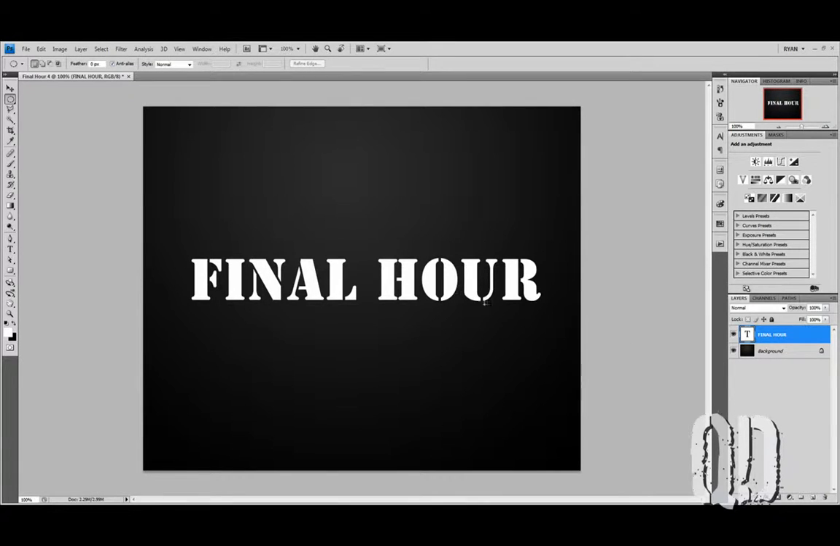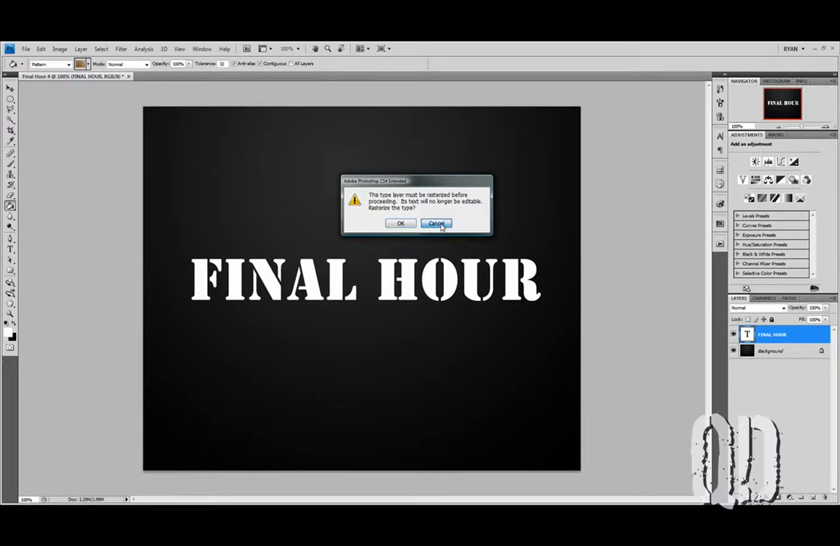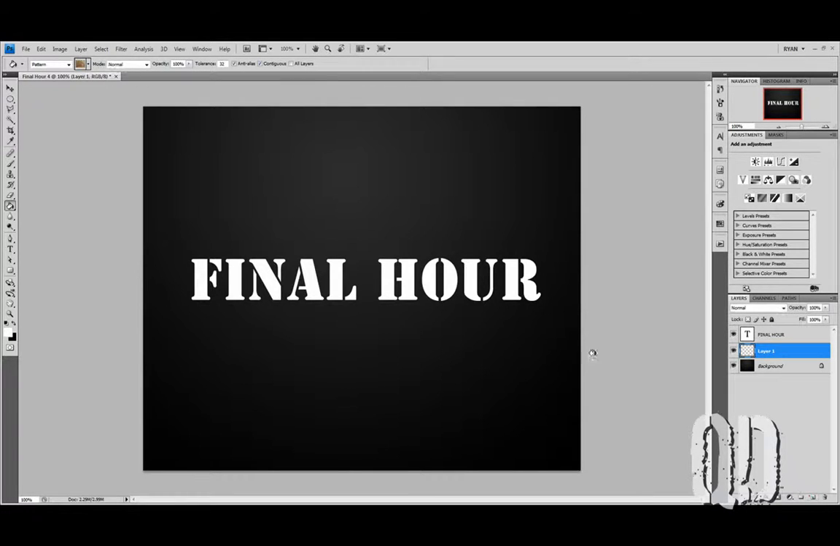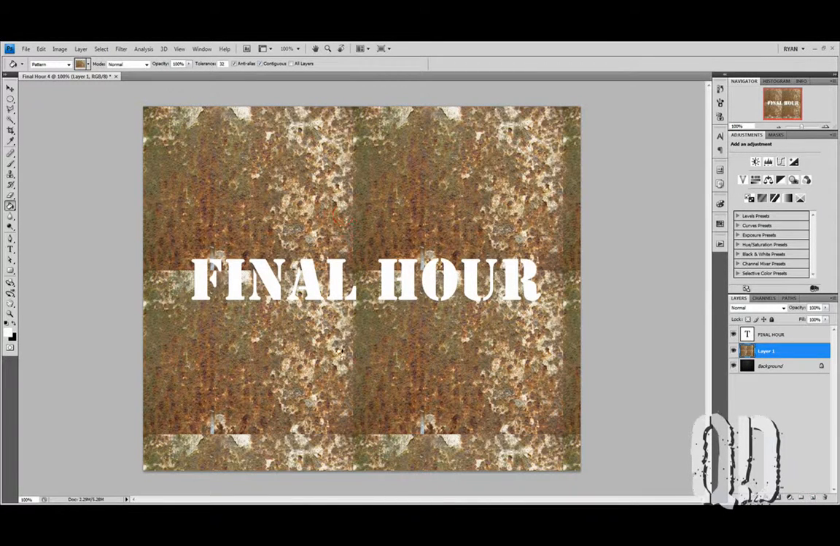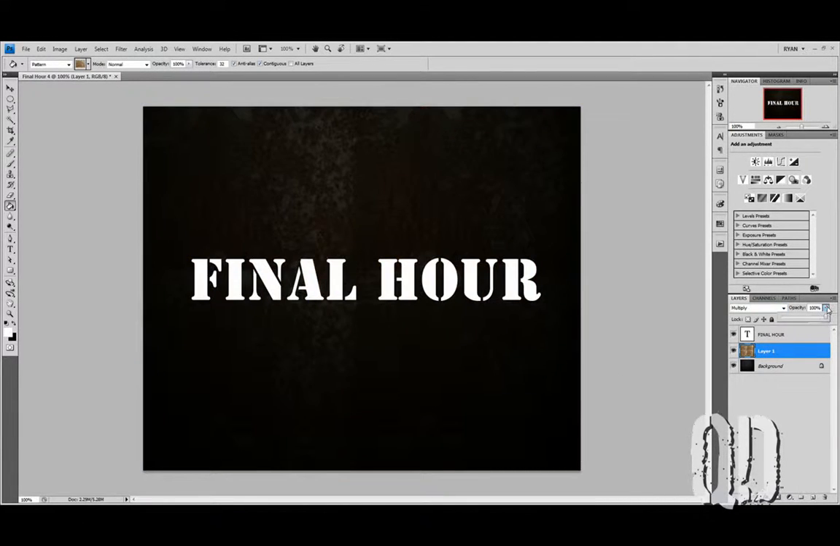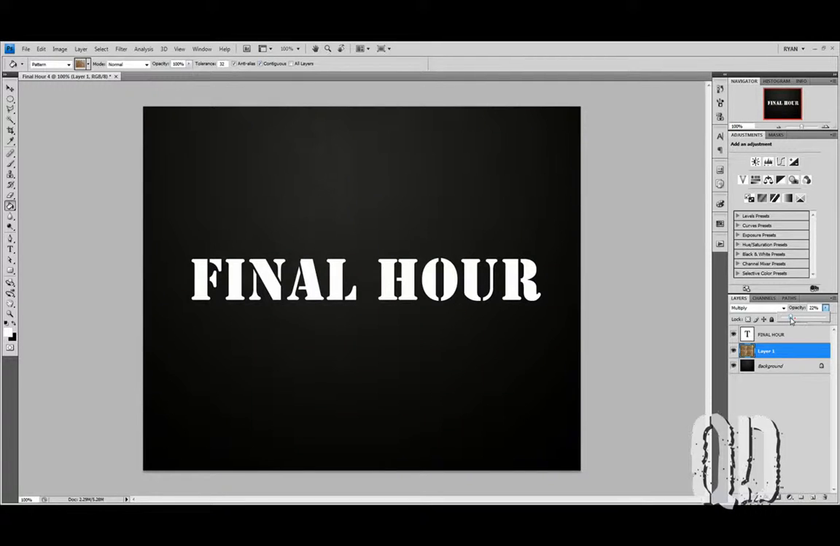The reason why we defined it as a pattern is when we go here to our paint bucket, we want to be able to choose pattern, and there's our Rust. So when we paint that on, there it is back there, and it even looks like a plate. We'll put this on multiply mode and scale back its opacity. That adds a little depth, maybe a little variety to our background. Now we're actually using that for the text.